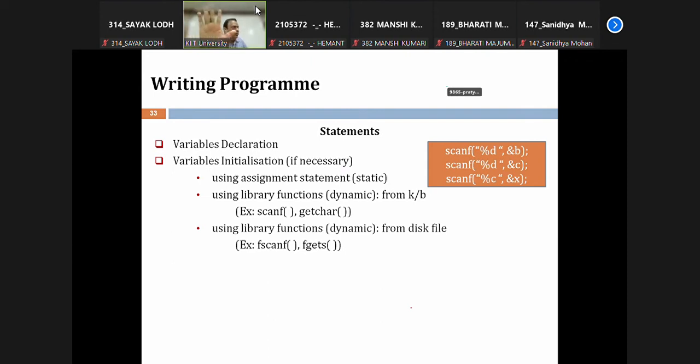Understood it? Yes. We declare a variable. Yes, is it Mansi? What is k/b? From keyboard, k/b is keyboard.